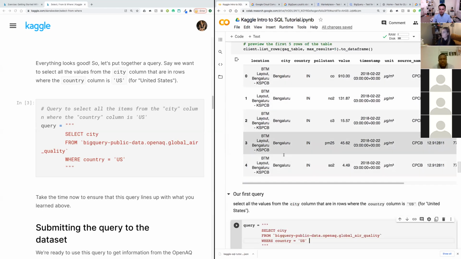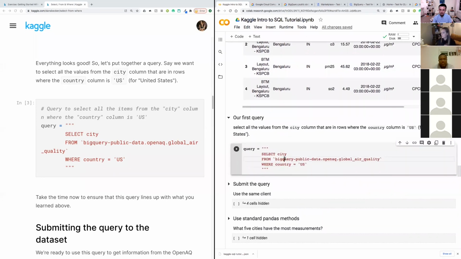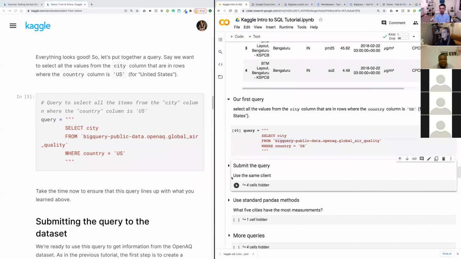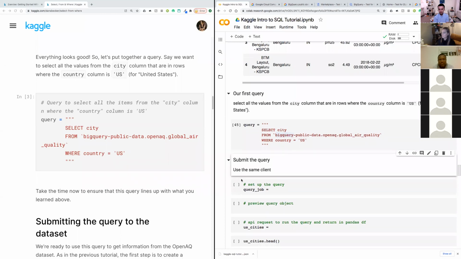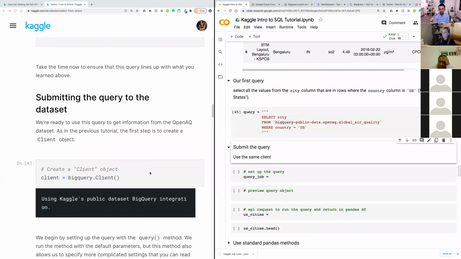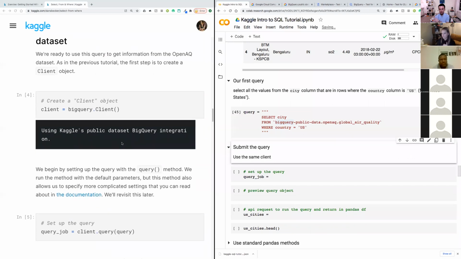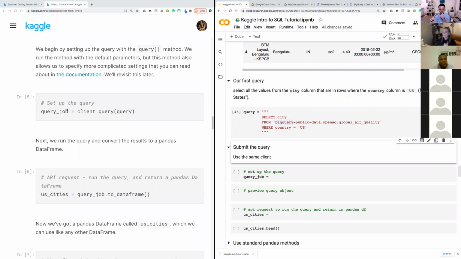So again, it feels quite logical to go through that. If we look back up at our preview, we're going to select the city column. That's what's going to be returned to us. We want to do it from this table. And we only want the rows returned where the country column is equal to US. Okay. So we'll execute this query. And then submitting the query, there's a few steps to do this when we're using BigQuery. So once again, we already have our client, so we can skip this step. We can use the existing one, but we actually have to set up a query job.